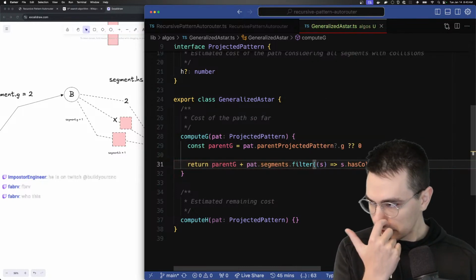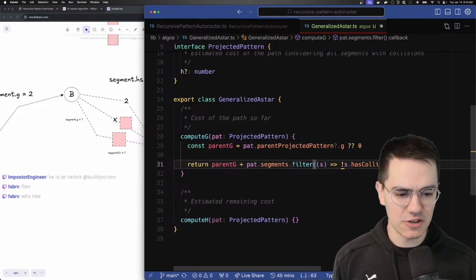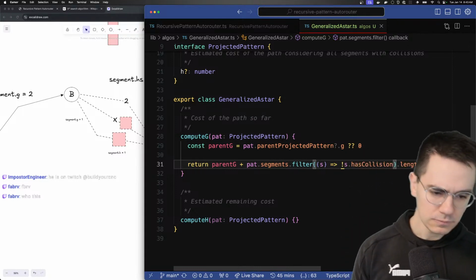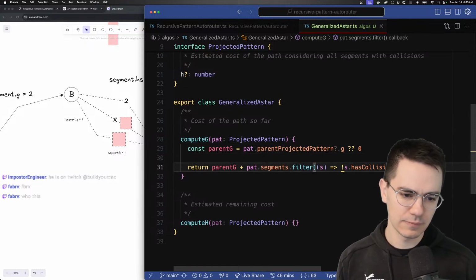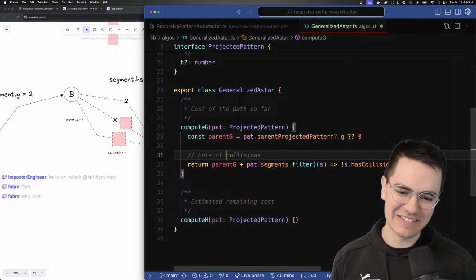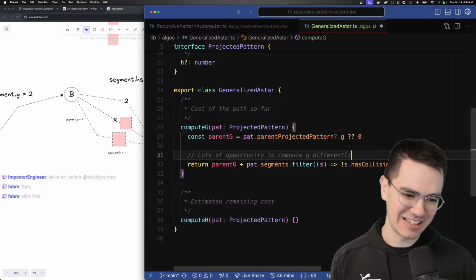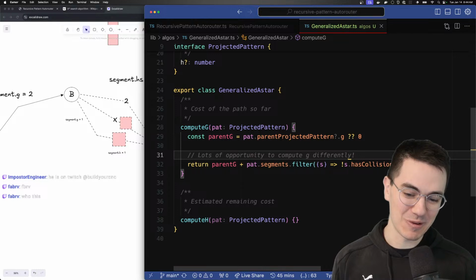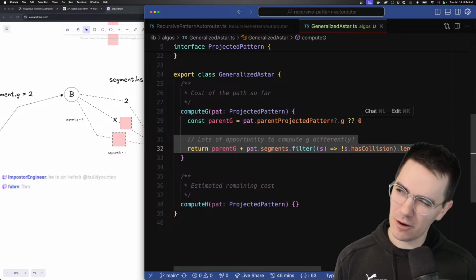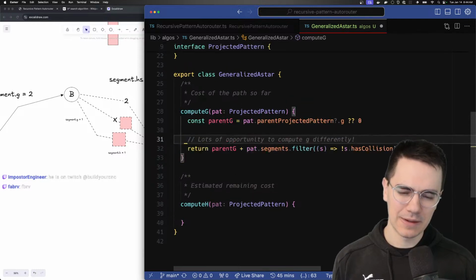So the cost of the path is related to the number of segments that do not have collisions. There's a lot of ways, so lots of opportunity to compute G differently. I just want to mark that because that's going to be a really interesting area to play with. I think that's where most of our play will be. Yeah.